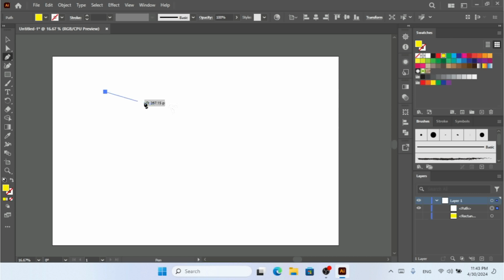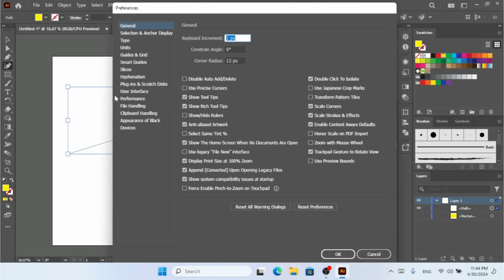So now if I uncheck this curvature tool and click on OK, and then grab my curvature tool, what happened is that there is no rubber band for my curvature tool. But if I check this curvature tool and click OK, now this rubber band is available.